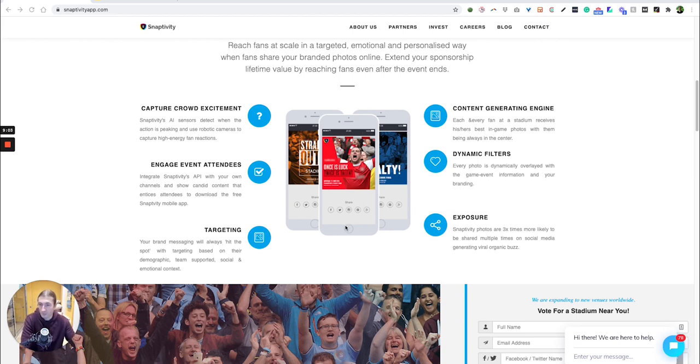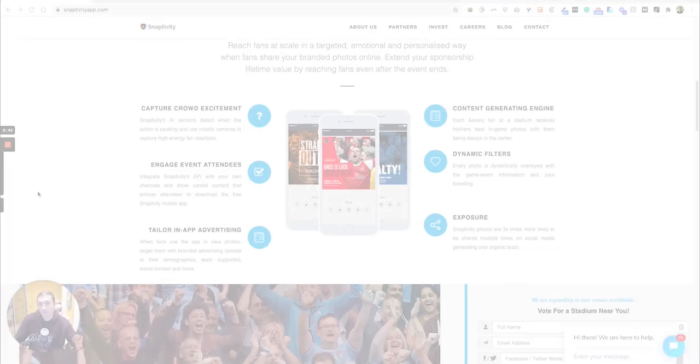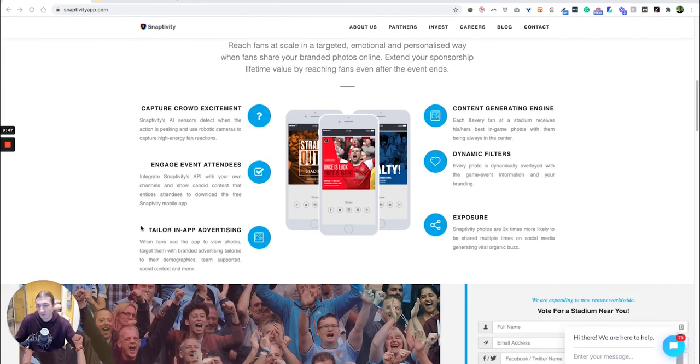So that's what it's talking about, but it's not very clear from the copy here. So let's see how we can rework it. Okay, boom. Here we have some new copy.